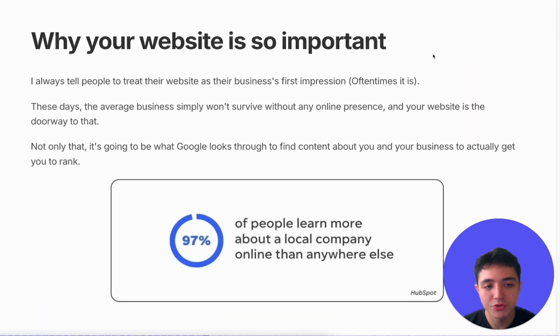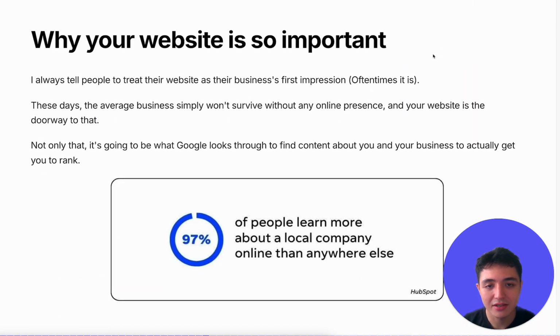So moving on to your website, and your website is going to be extremely important. I always tell people to treat their websites as their business's first impression because most of the time it is. And these days, the average business simply won't survive without an online presence, which is why the website is so important to have, right?